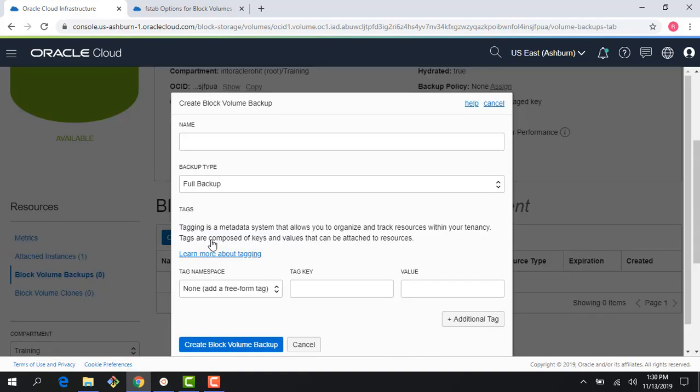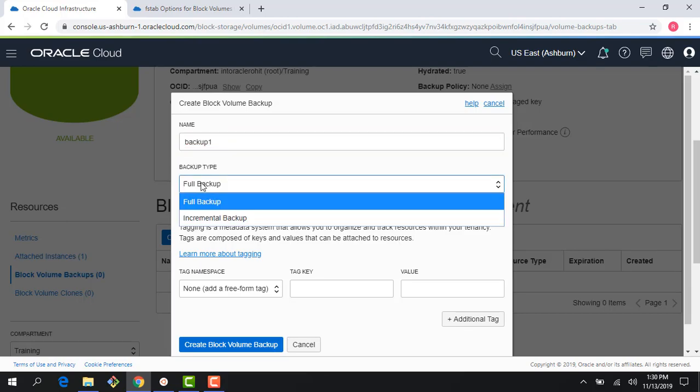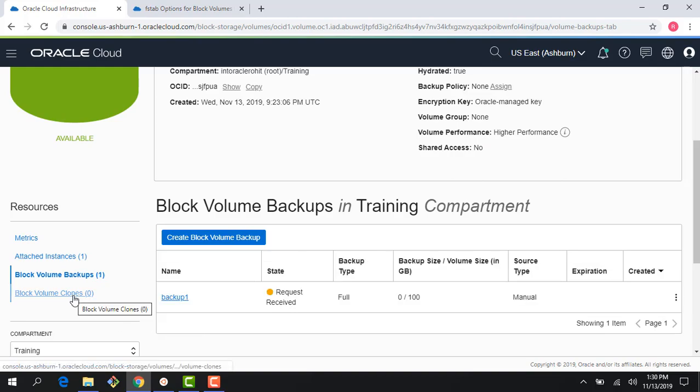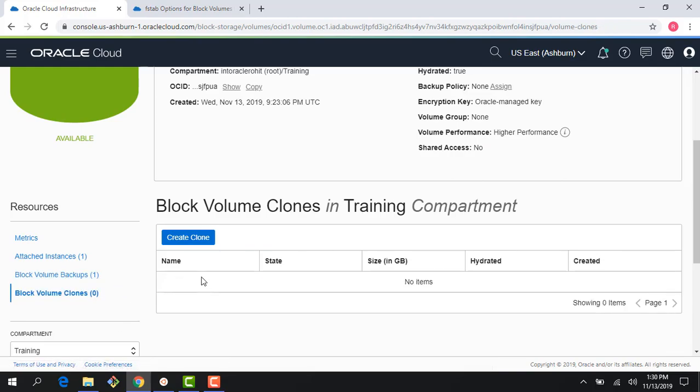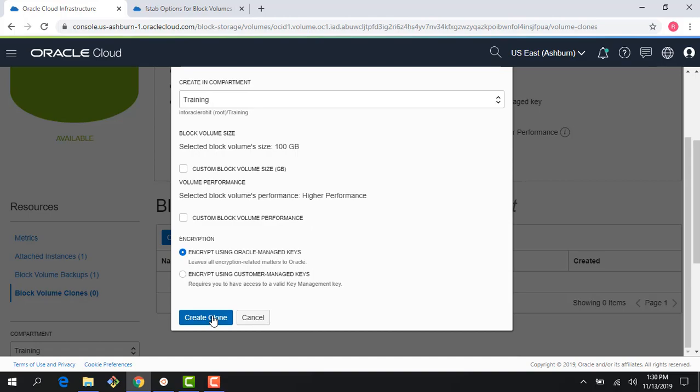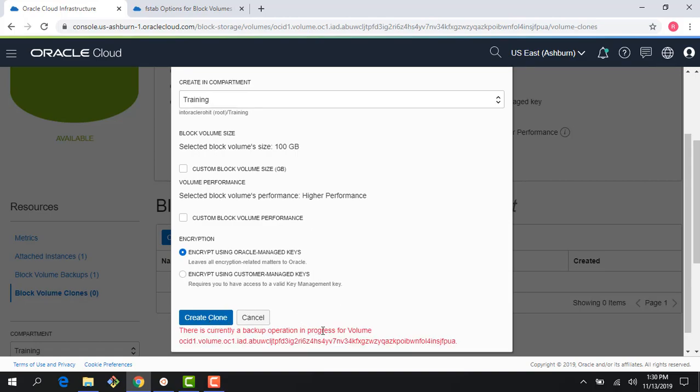So if you click backup here, I could say this is my full backup or incremental backup, and click create, and now my backup is getting created. Backups and clones are mutually exclusive, so I can run only one at a time. So if I want to come here and run a clone, it would give me an error saying that I cannot do a clone because there's a backup going on, right?